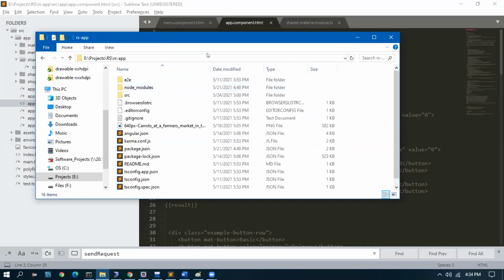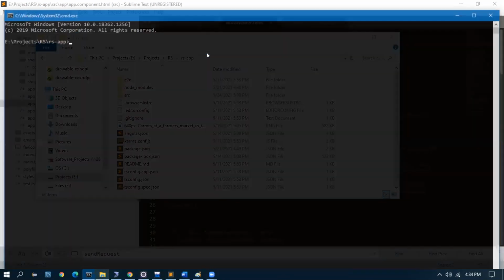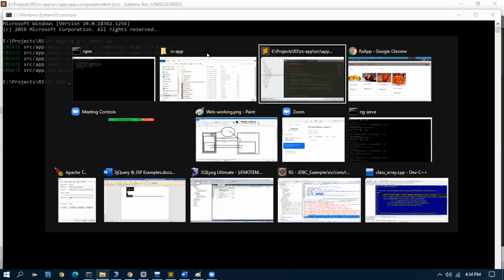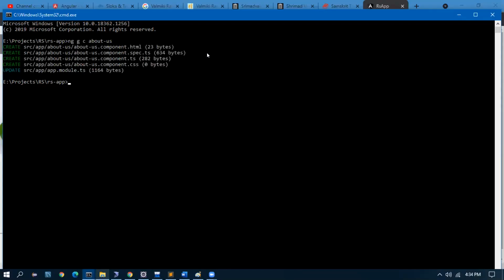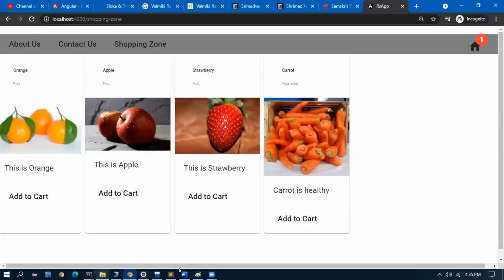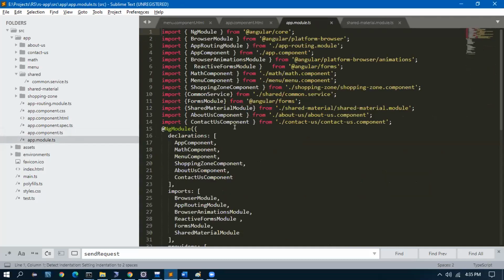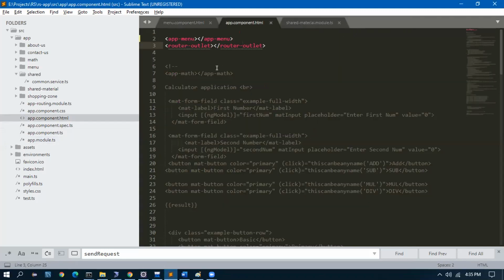That means we have to create 2 components, about us and contact us. So about us is one component, and contact us is the other component. ng g c contact us. Now I have to give link to that page. I have to go to app module to see if those are imported. Automatically the CLI imported them. This is done.